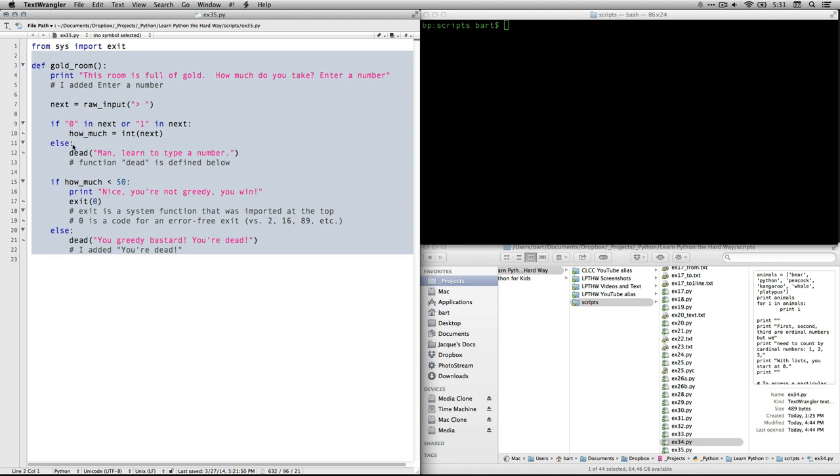Otherwise, if you type in anything other than a 0 or 1, it's going to say, Man, learn to type a number, and that's going to be an argument that it uses for a custom function called dead, which gets defined below. So that's an argument that's going to be sent to dead. Now, in terms of how much, so what the person types here, raw input goes into next. If they put 0 or 1 in next, if what is in how much is less than 50, it says, nice, you're not greedy, you win.